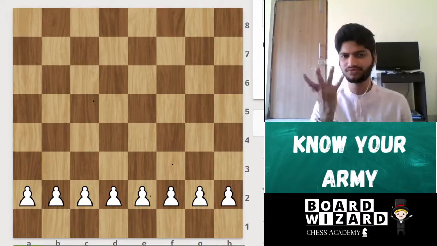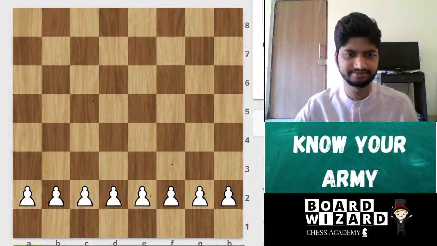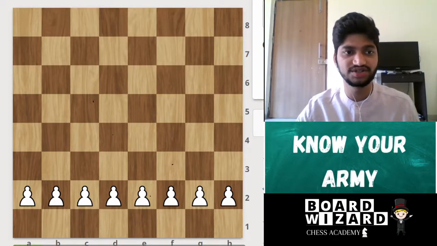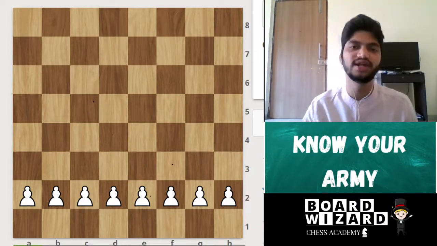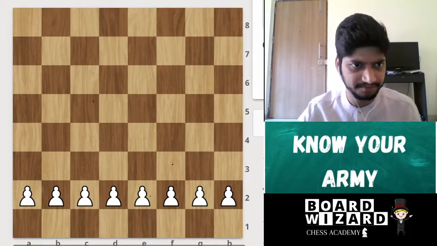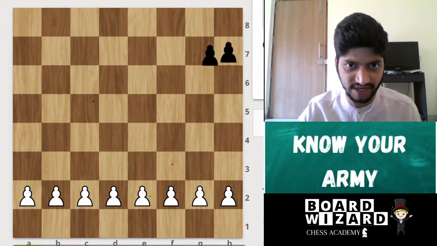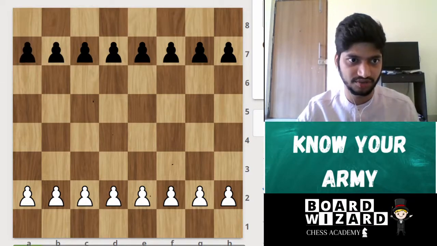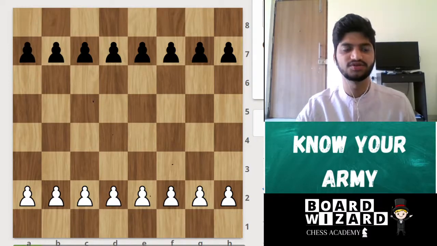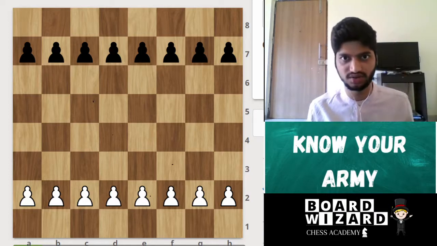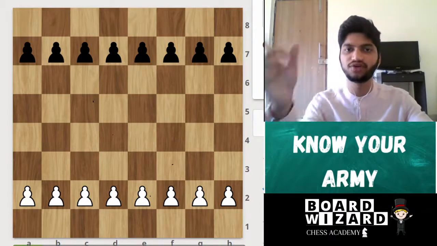Okay. So how does a pawn move? A pawn moves in a straight line and only towards the opponent. So what does that mean? Let me just keep black pawns as well. So the pawns move in the front direction, in a straight line, and only towards the opponent.